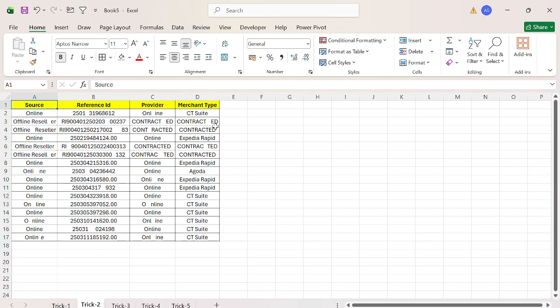So trick number two. In trick number two, you can look at, we have some data sets here, but in these data sets, we have some spaces in some values. If you look at this online, there are so many spaces. If you go a little down, then here again we have them, and the same for reference ID as well, right? And the same for this merchant type as well, right? So I just want to do the formatting of all these things in a very simple way. I don't want to waste so much time on it.